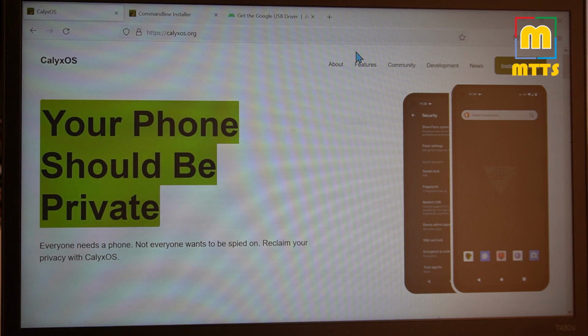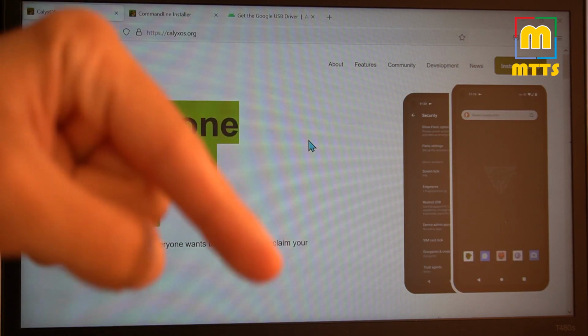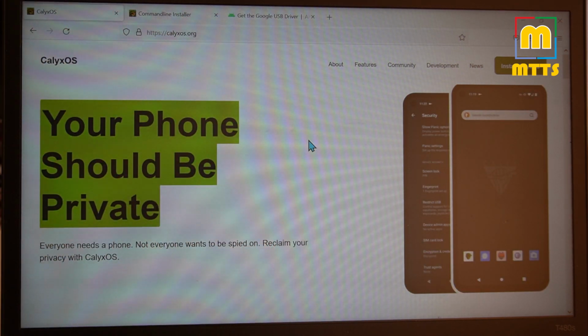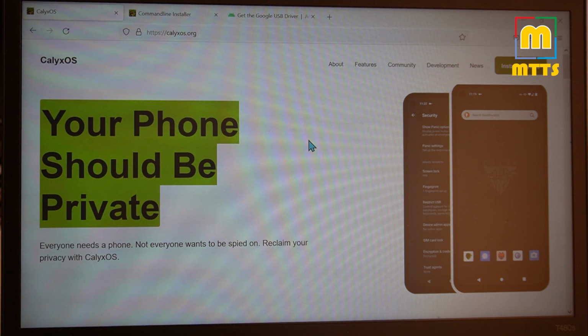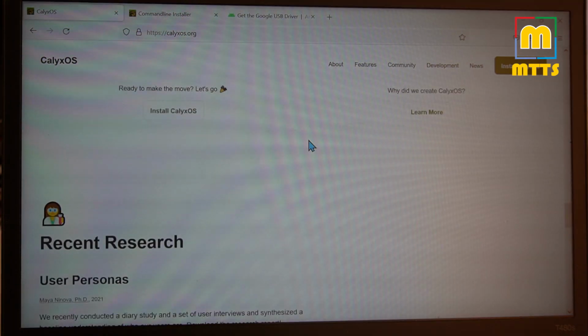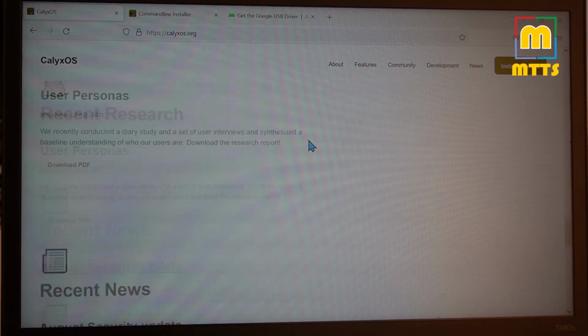Let's get started. I won't dwell too much on the details for CalyxOS. I already have a couple of videos on it. I will link everything in the video description below if you want more details on this ROM and why it is very secure. This is one of the two variants that you have if privacy is your main concern. The alternative would be GrapheneOS. Now let's see this new installation method.